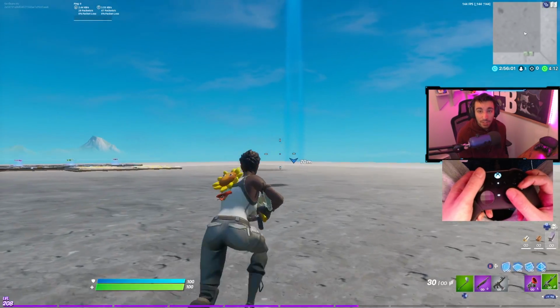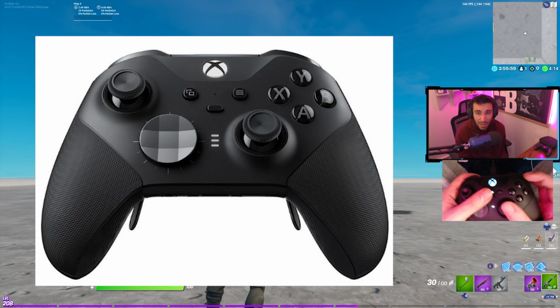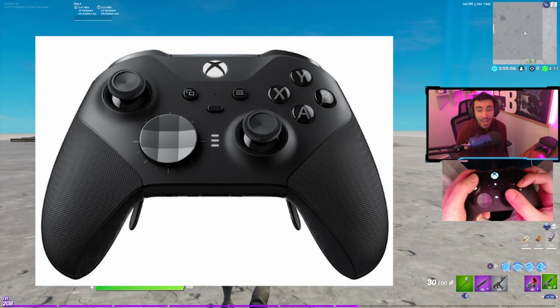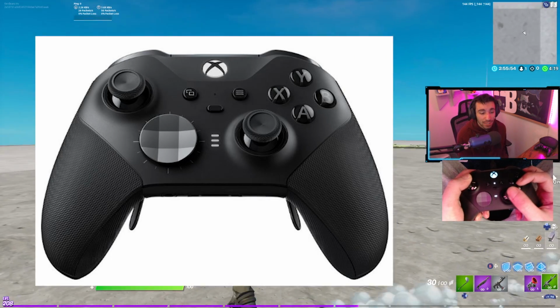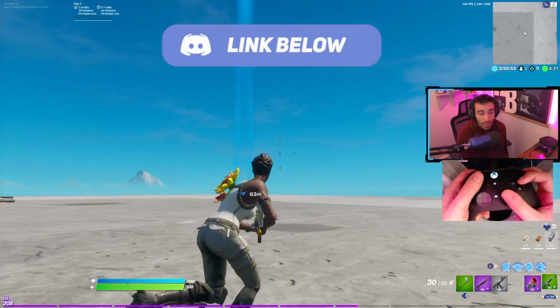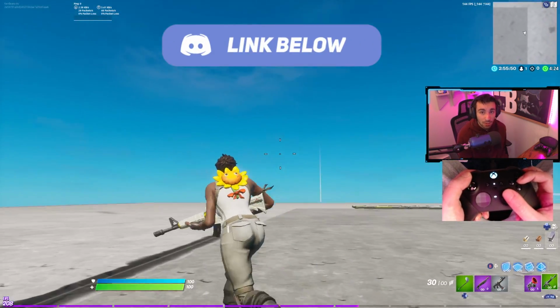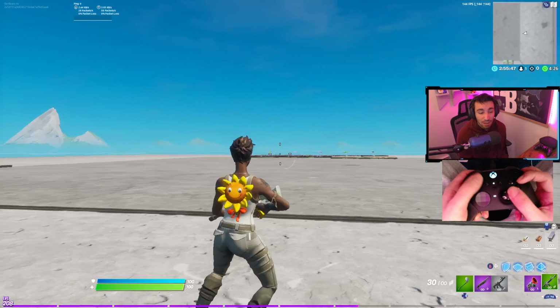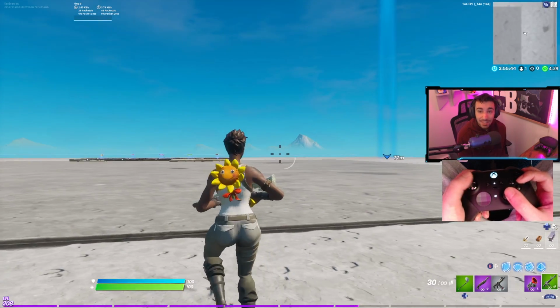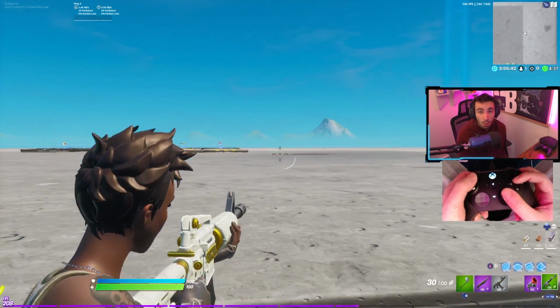Now, this is different for every controller. I have a Microsoft Xbox Elite Series 2 controller. The analog sticks on these are very, very sensitive, and they're kind of good, and they're way, way different compared to a PS4 controller and even a normal Xbox controller. These scuff type controllers have very sensitive analog sticks, which allows you for more precise aim.